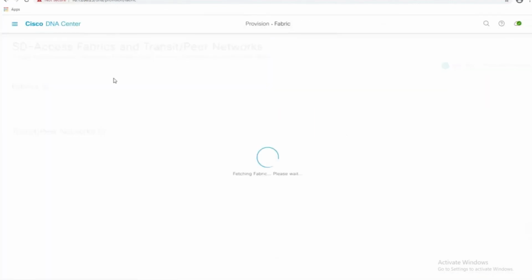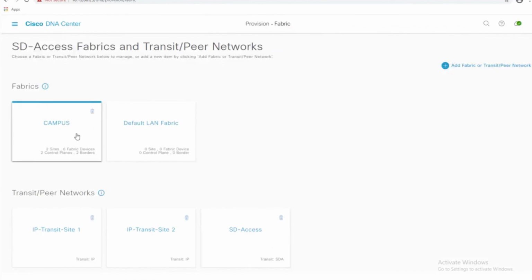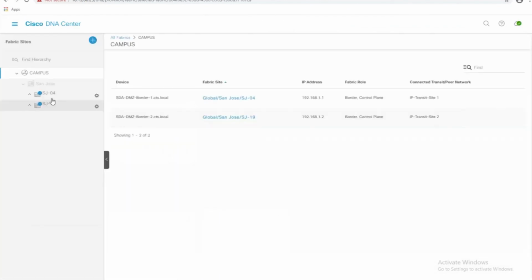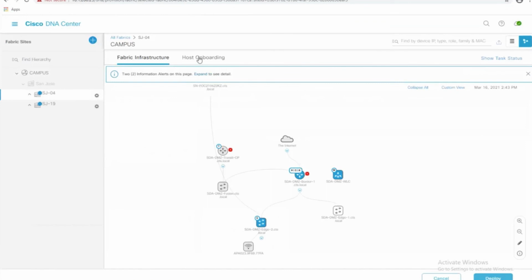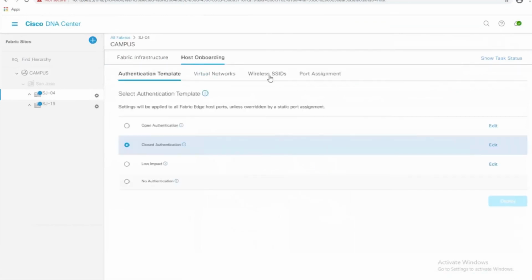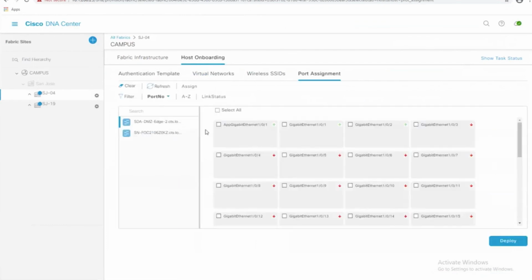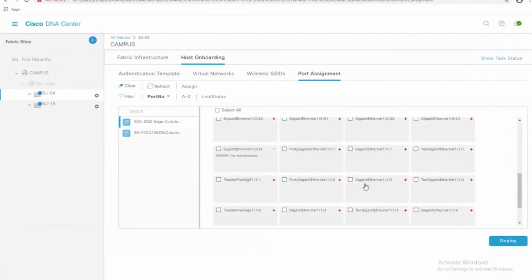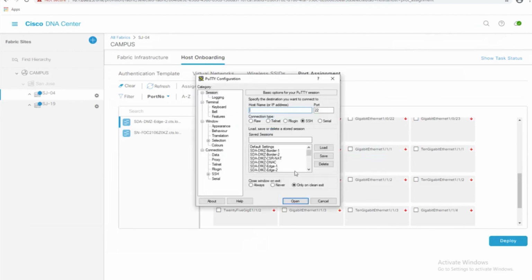Before going to that, let me go to the campus host onboarding and the port assignment. This is the fabric edge device where my access point is connected. It is connected to gig 1/0/24. This is a trunk configuration, as you guys can see. So I can log into this particular box.